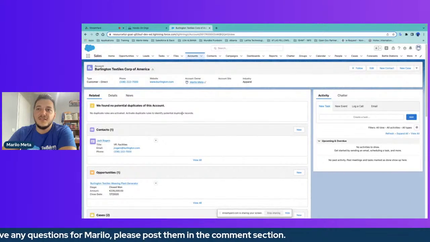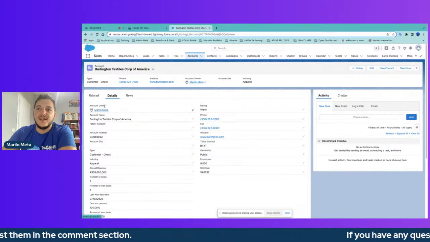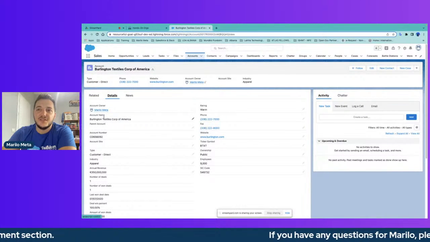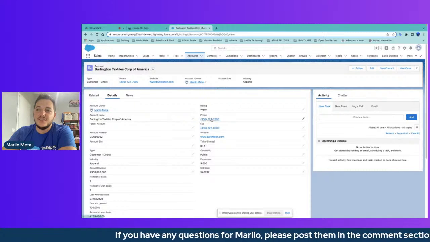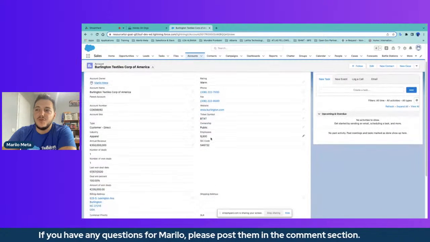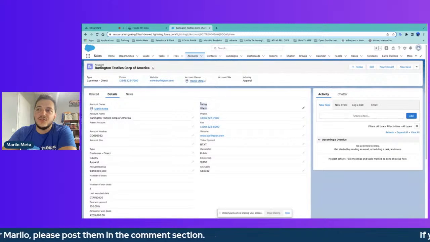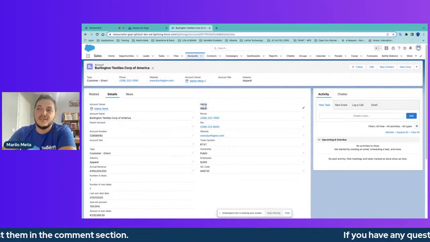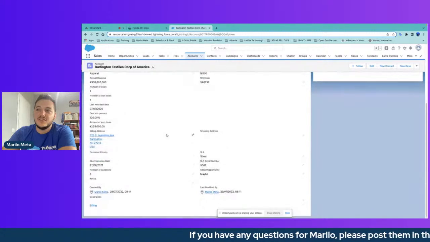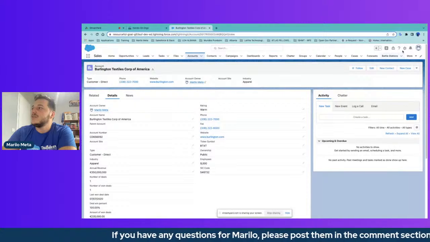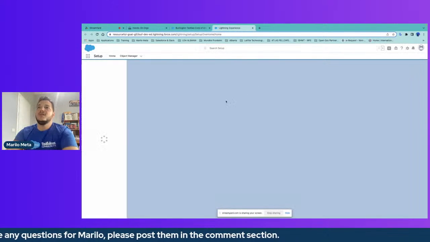So this record has some other related records and has the details. Details are the fields. If you see, this is a field, Account Name. This is a field. Website is a field. For example, I can make it so you don't have access to this field, or remove the edit access from this field, or not make this field visible, or make this field required. So if we go to the setup, we're in the setup.